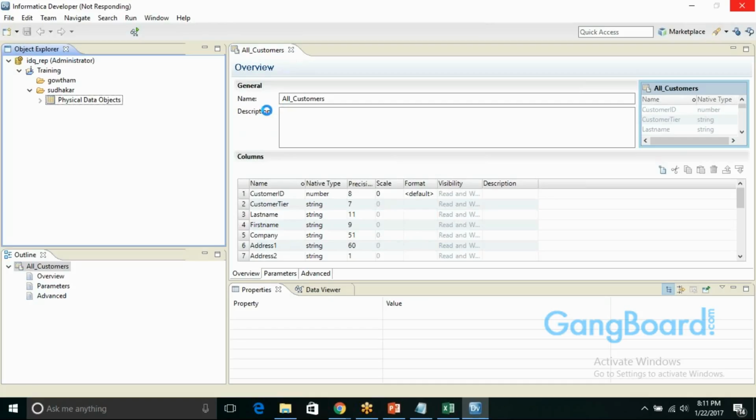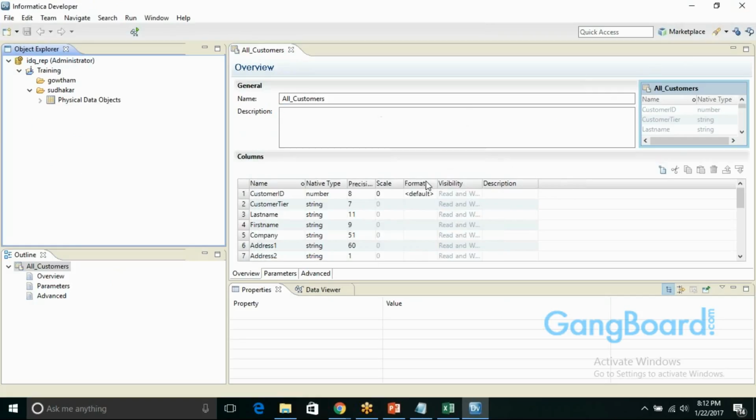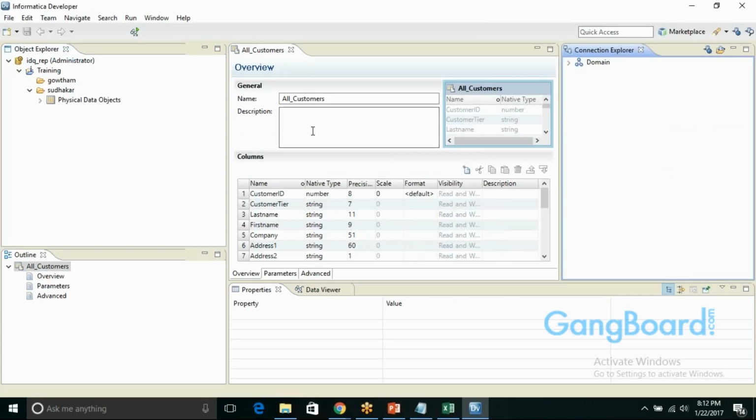The GUI is also very simple. On the left side is the object explorer and the outline, which shows whatever objects we have selected. This is the workspace and this is the output window. Here it won't be like Power Center, where one is for the workflow monitor and others for other things. Everything will be in one single window.